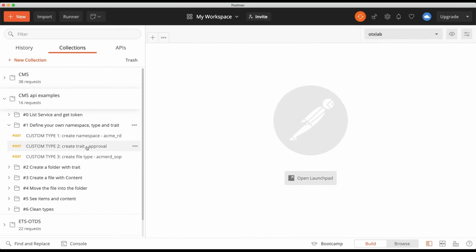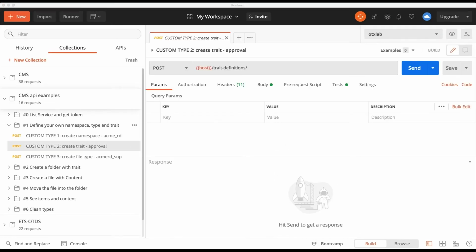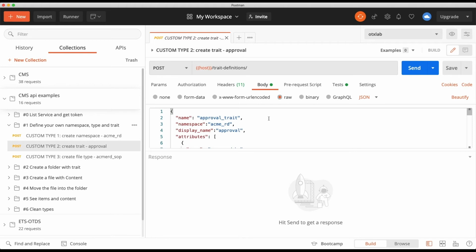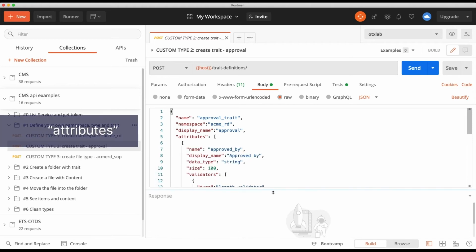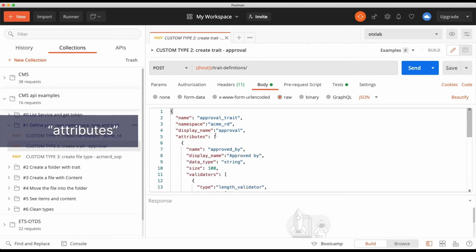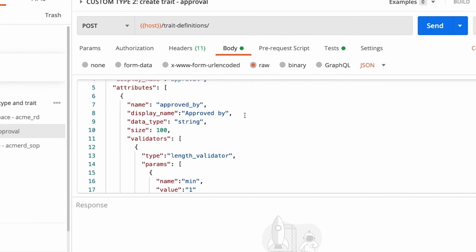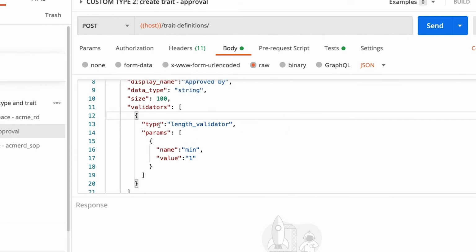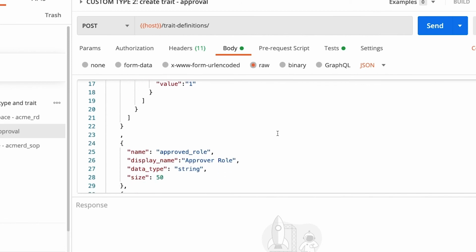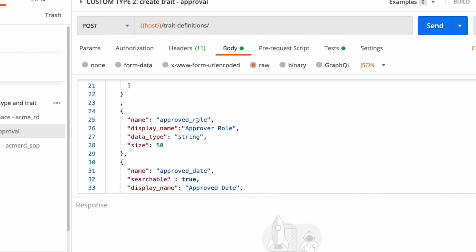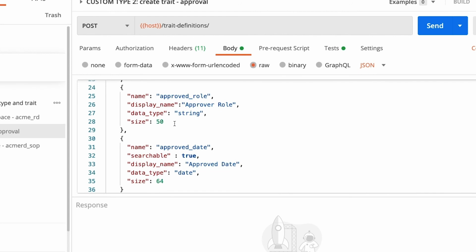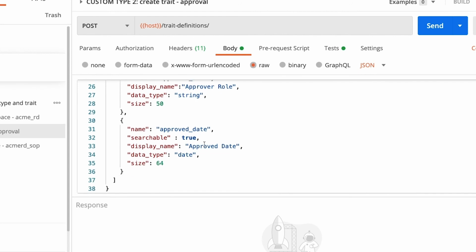Now, using this namespace, let's use it to create a trait. Keep in mind, a trait has attributes and a name, but most importantly, attributes. In this example here, one of the attributes is the approved by attribute, a string, and a validator, which in this case shows that the attribute must have at least one character and where the maximum size is 100. Moving forward, we have the approved role, another string field, and an approved date.